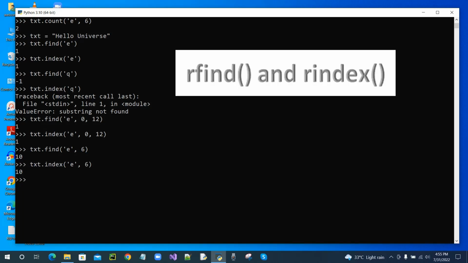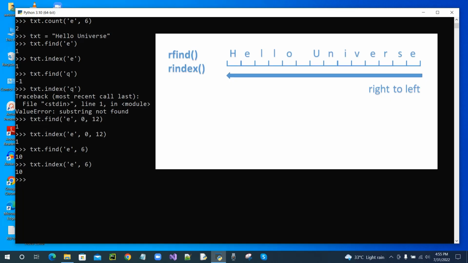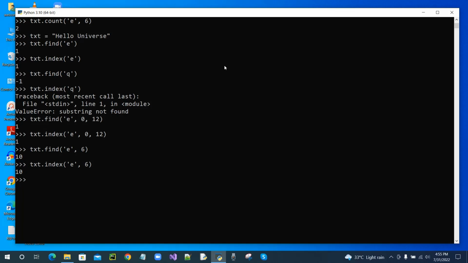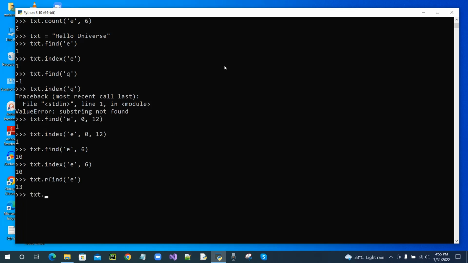Now let's see the functions rfind and rindex. Both rfind and rindex are the same as the find and index functions respectively. These functions search for the specified value in the string from right to left and return the index position, whereas find and index return the index position from left to right. Let's take the same example. The command txt.rfind('E') will return the index position of the first occurrence of E from right to left. So the output will be 13. Similarly, txt.rindex('E') will also return 13.